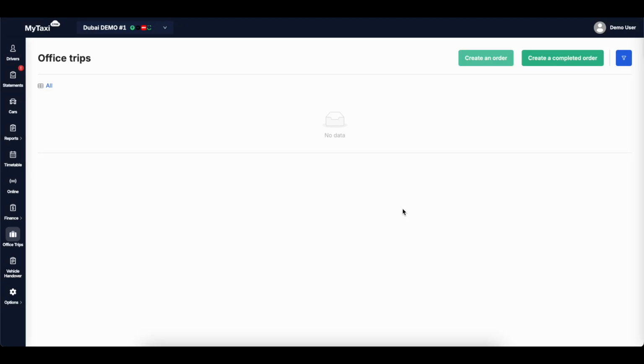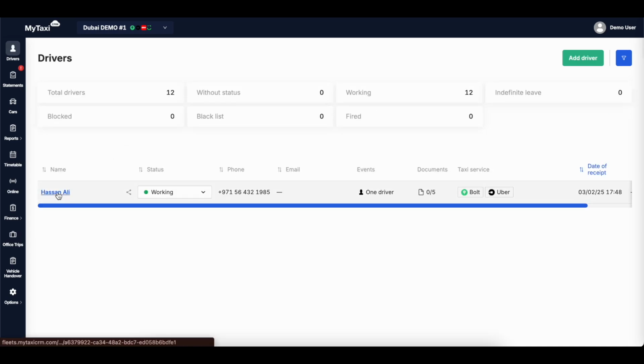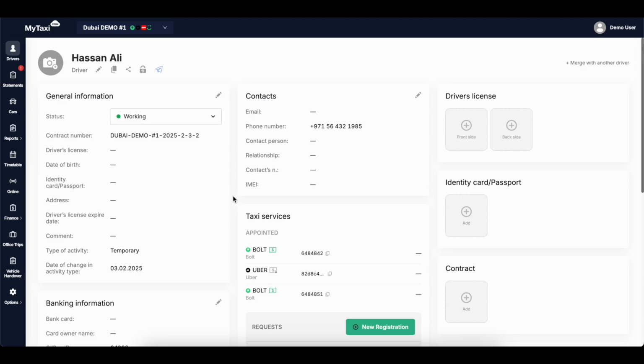In this explainer, we'll look at how to create an order in Offie Trips, how a driver receives a booking request in the Telegram bot, and how the trip progresses within the driver's personal cabinet app. All clarifications will be provided on the example of driver Hassan Ali.